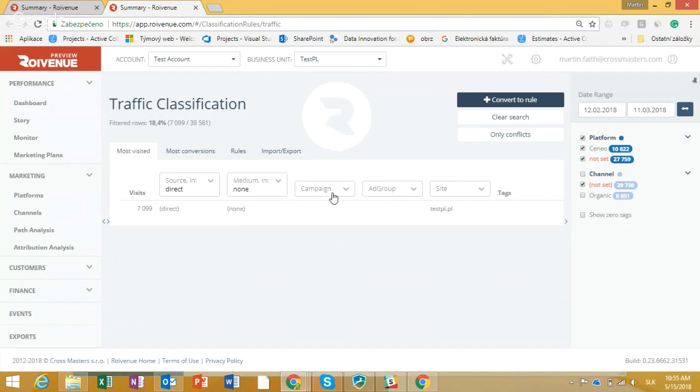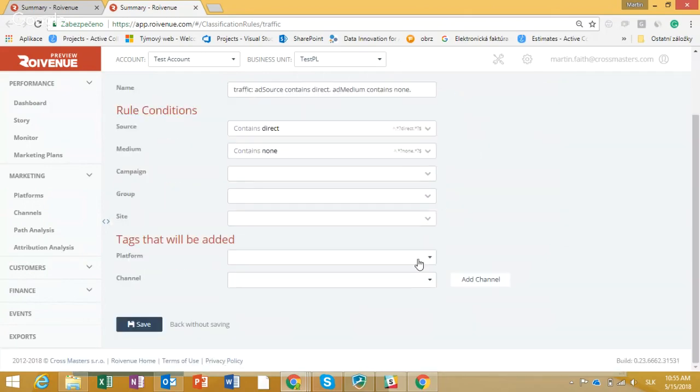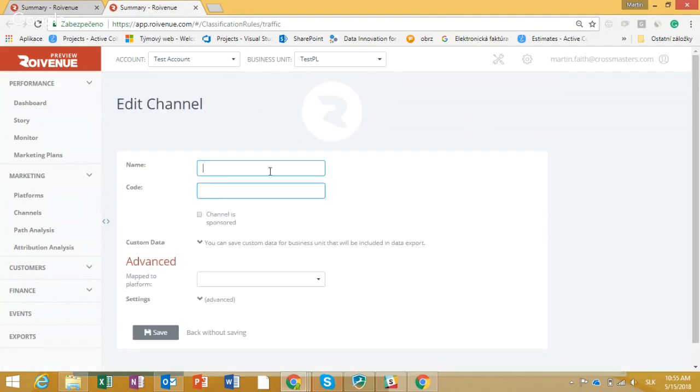Okay, you see that direct and none has been selected, and when you want to convert to rule, there is no channel direct. We want to name the channel direct. It's not here yet, so we need to add it. And for that, there is a small button right here next to the channel row. And after hitting that, we are transported back to the channel creation page, which is the same as we have seen with organic earlier.